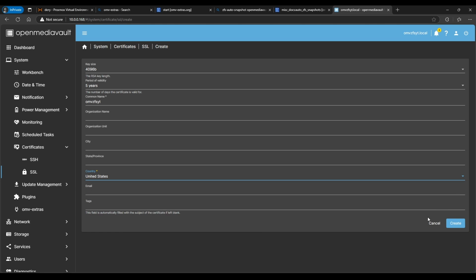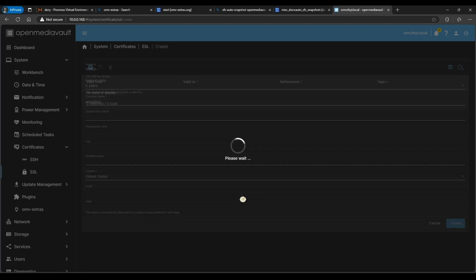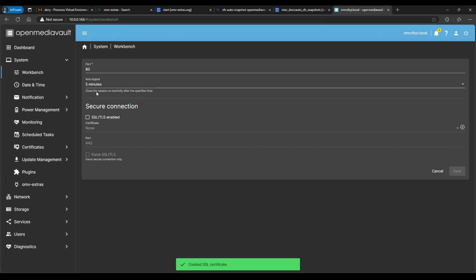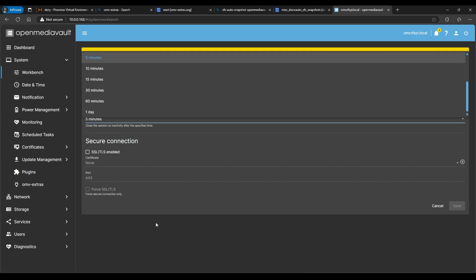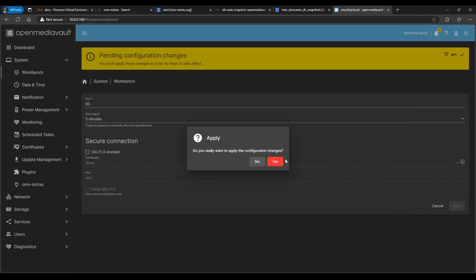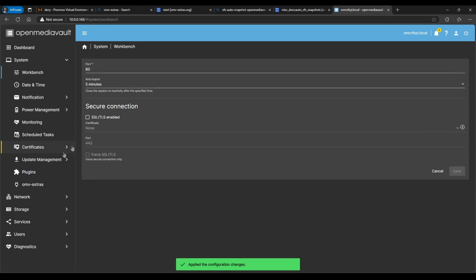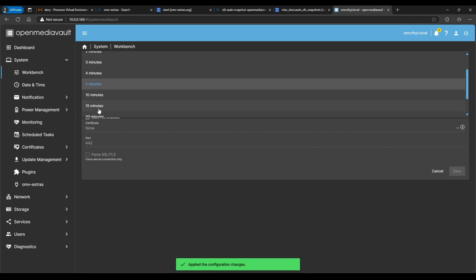I'm just gonna create it like that. Now, if we go back into Workbench, we can go ahead and change this to 30 minutes. Well, I guess before we do that, let's apply the setting. It's just gonna apply the changes of the certificate. So here we're gonna change it to 30 minutes.